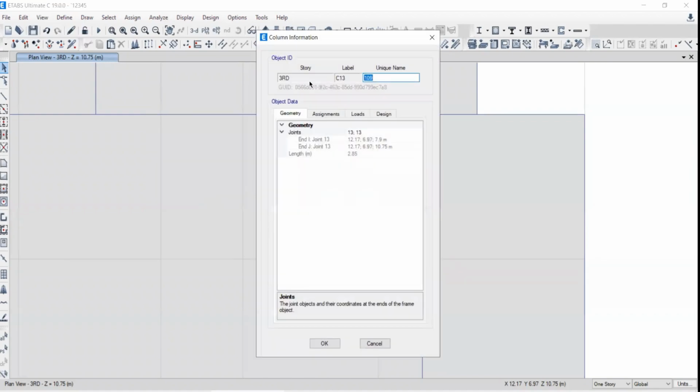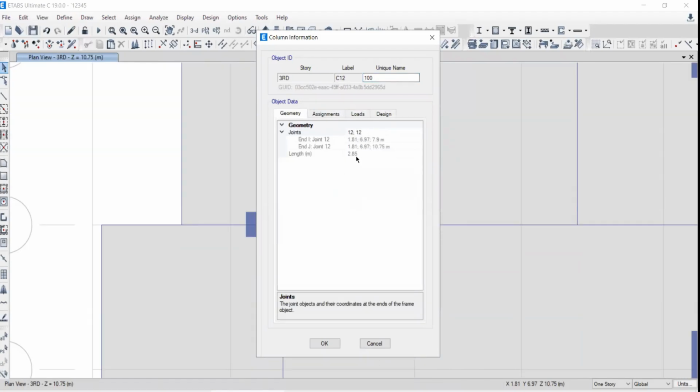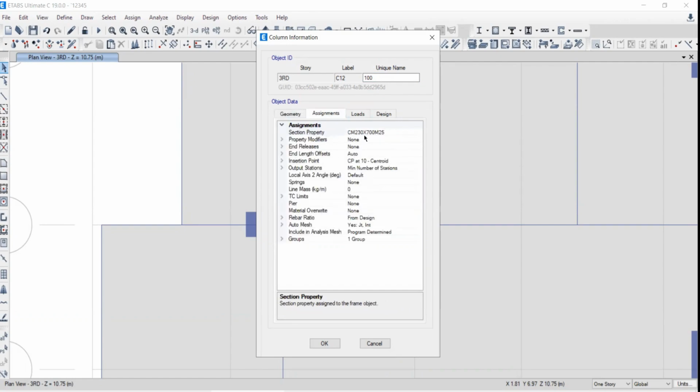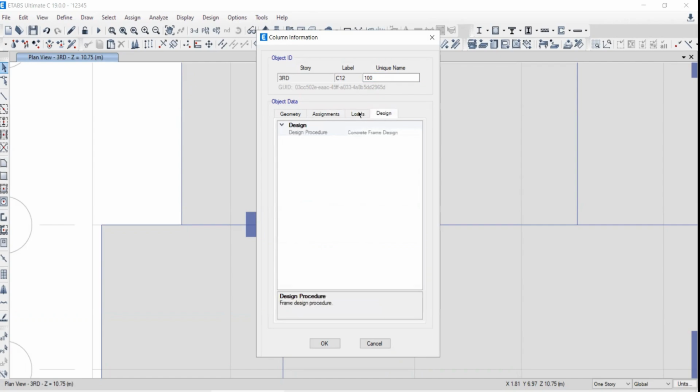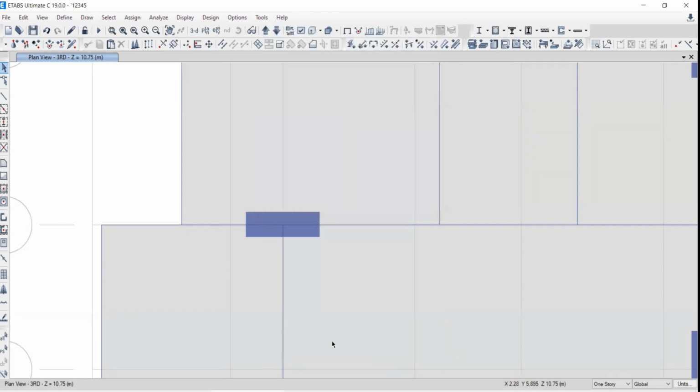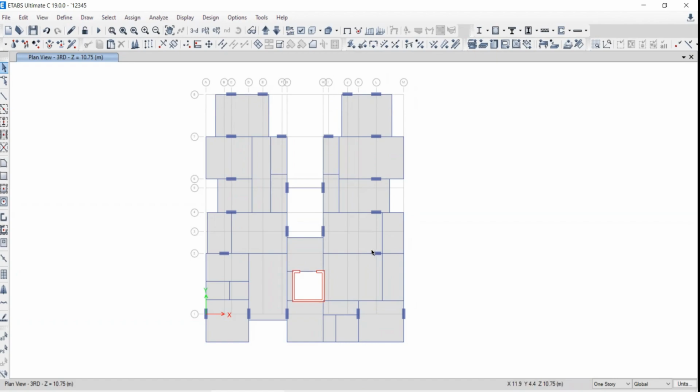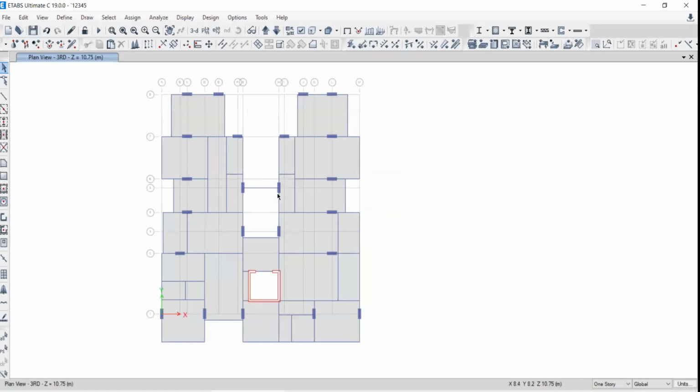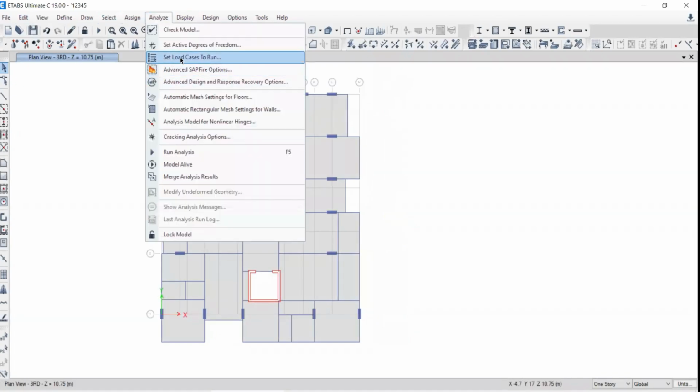Let's say okay. Now you will have the details. What is the geometry of this column? The height of this column is 2.85. Assignment of this column, it is the column 230 by 725 grade of concrete. Loads, design, everything is now present here. Okay, by just right clicking over that element, you can see the property of that particular element. On the other hand, once your analysis gets completed, just go to the analyze option.